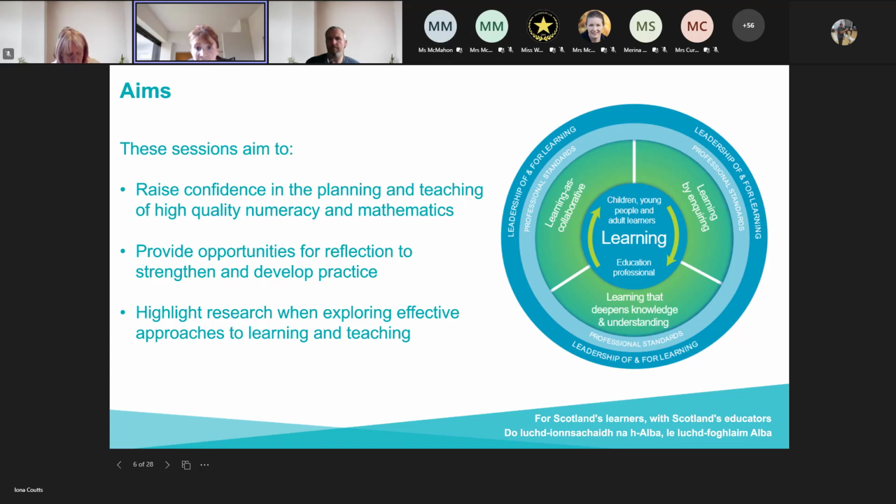These sessions are really intended to be a safe space to explore effective approaches to learning and teaching and assessment within numeracy and maths, and to give you a chance to reflect on your practice and to strengthen your own practice. And we fully appreciate that some of you will have just started your teaching career, but across all the attendees we might have a varied level of classroom experience. So we really just want you to take what you can from these sessions, and we know that each of you will gain something different from each of the sessions.